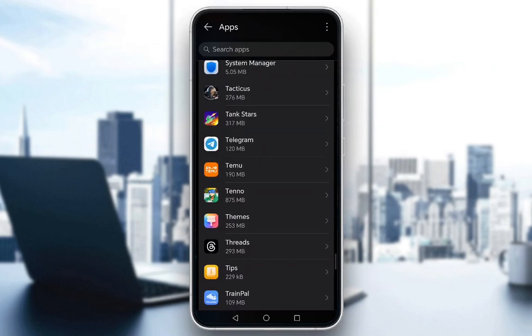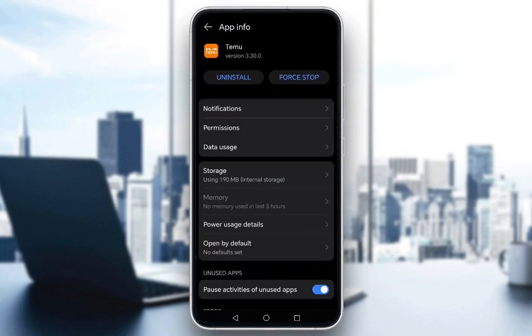So there we go, just find the Temu app. And as you can see, you have the option to uninstall the app. Now, I won't be uninstalling this since I do need the app for several different things. However, you just click on uninstall and that should be it.